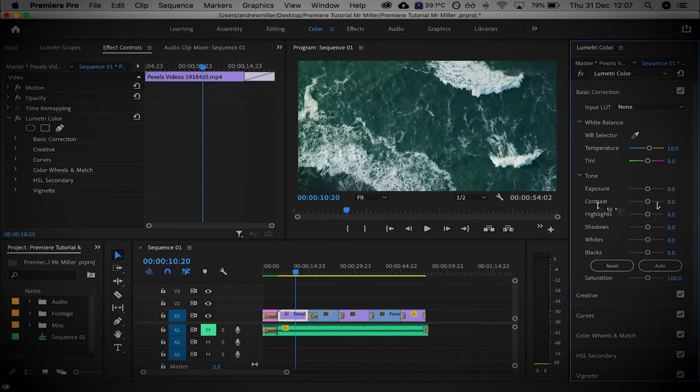Contrast is the difference between blacks and whites. And highlights and shadows, whites and blacks, is going to refer to how strong the blacks and whites are. Play around with them, see what sort of thing you can create.